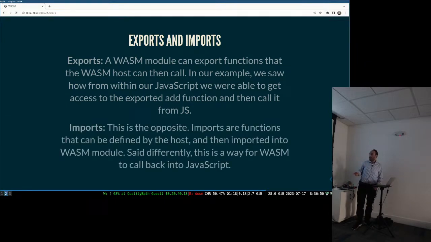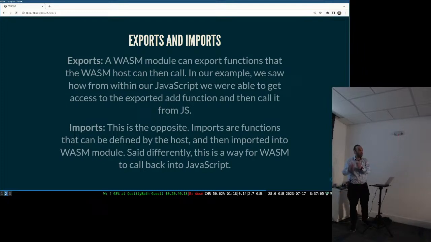This is the opposite, right? Imports are functions that can be defined by the host, and an import into WebAssembly, said differently, is a way for WASM to call back into JavaScript. Right? So what this means is that when we're executing our WebAssembly, we can pass functions from the host, in this case JavaScript, into WebAssembly, that WebAssembly can then call.